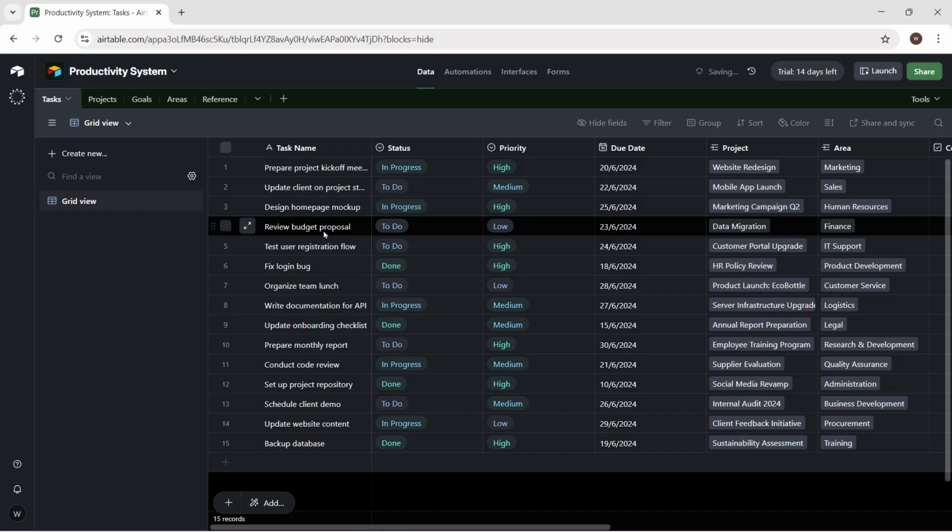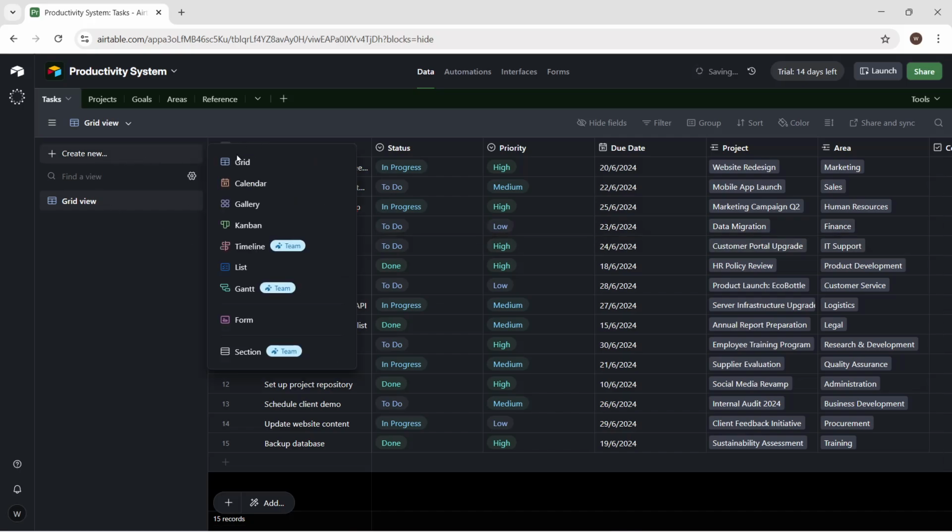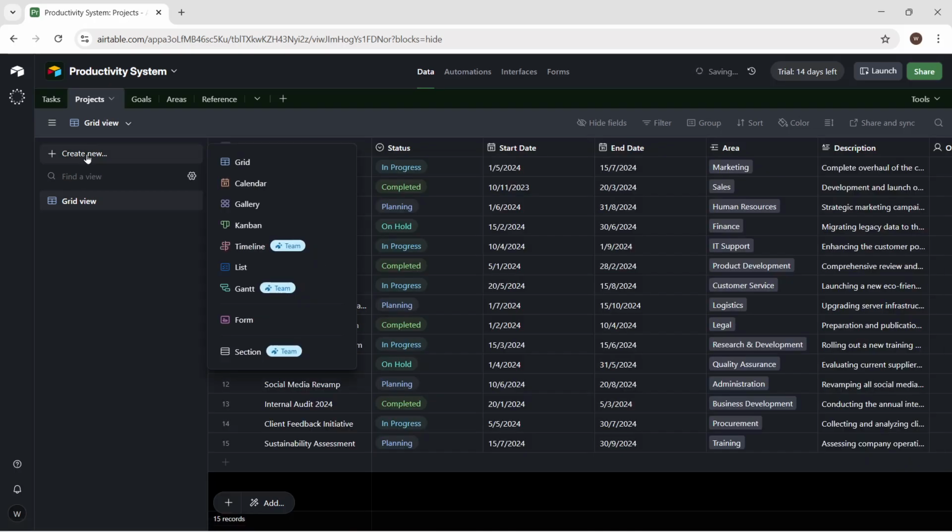Create views to manage your day. In tasks, build a today view showing items due today and not completed, an upcoming view for the next 7 days, and a completed view for finished work. In projects, create views for active projects and for completed ones to make reviews simple.